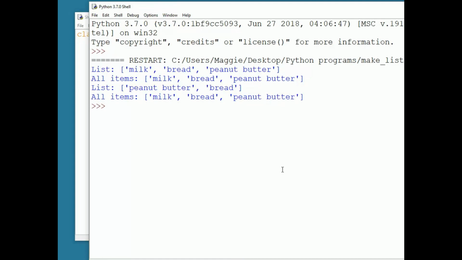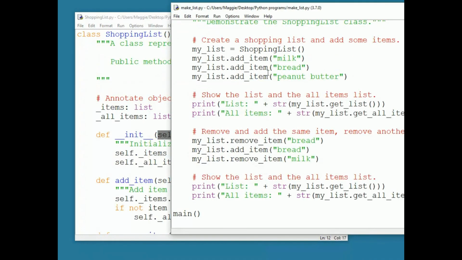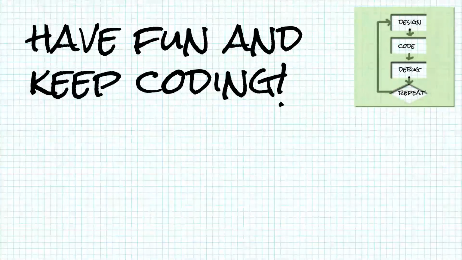Notice how each shopping list object maintains its own data. That's what that parameter self is. It's a reference to the object receiving the message. When I write myList dot and then a method, myList is the self that gets passed to the method. So when we work with the list or the all items list, it's the lists from myList that are being referenced. If you then make another list and send it a message, that list will be self, and it'll be the data associated with that list that's being referenced. So practice with that, predict the results, and when you can recreate this program and make some changes to it, you're ready to move on.